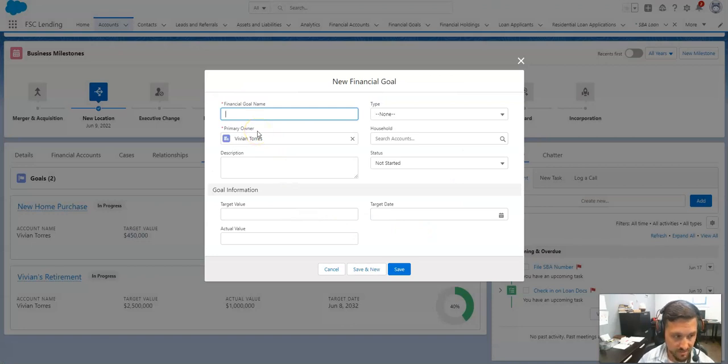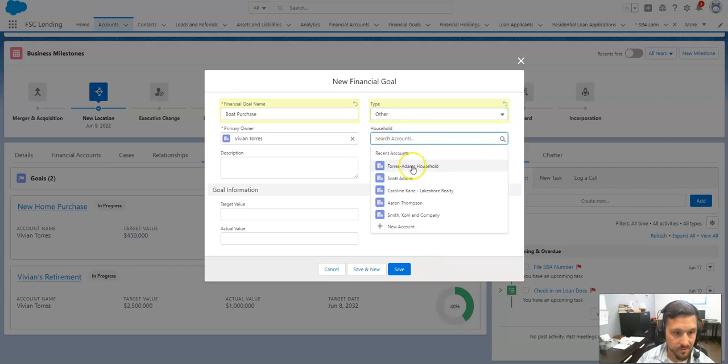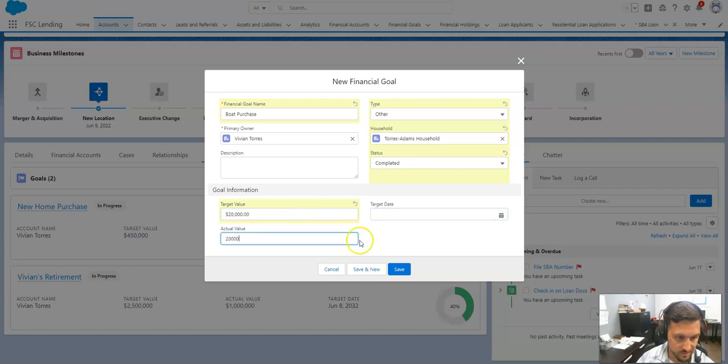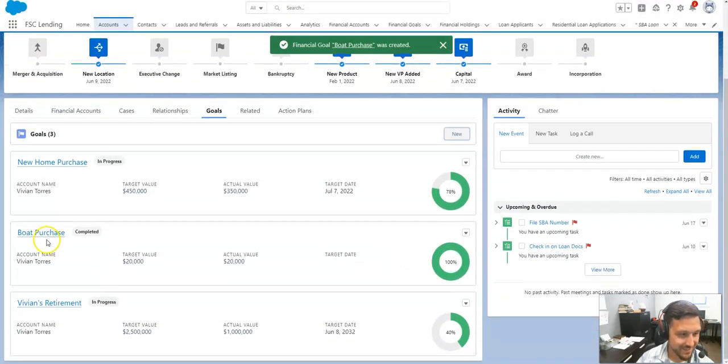You just give it some sort of name. Let's say boat purchase. You can create these types. I don't think we have a boat one, so we'll just mark it as other. I'll relate it to the household here. Let's say this one's completed. Let's just see what that looks like. I don't know if you can buy a new boat for $20,000 these days, but it gives you an idea what it looks like. So yeah, there we go. I didn't put a date in, but it gives you an idea of some of the goals that you can help outline with your clients and help encourage them.